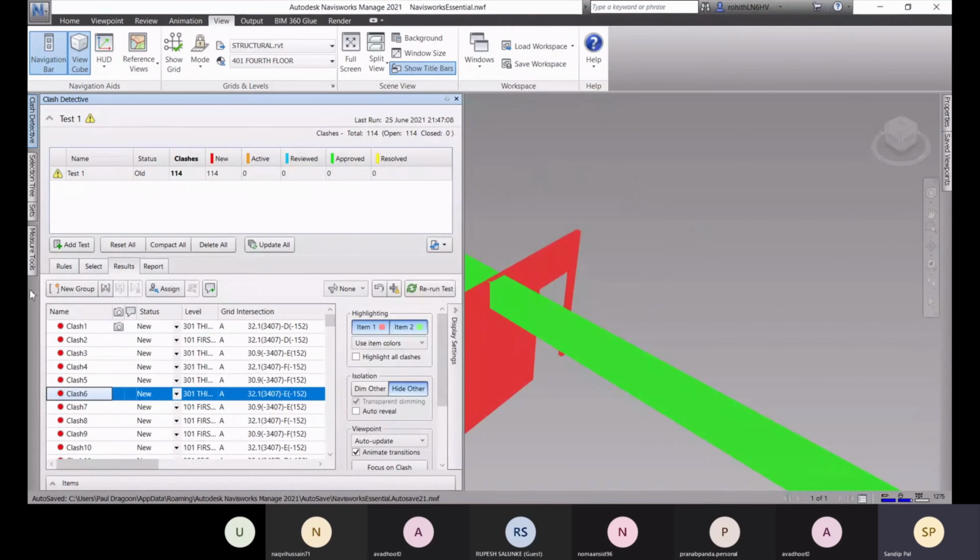run the clashes, and within the results you can assign it to the particular members. You can manage all the clashes with the group. You can resolve them. You can highlight them as new or active or reviewed clashes or approved or resolved clashes. So this way it will help you to gather all the information, manage all this information related to your clashes.